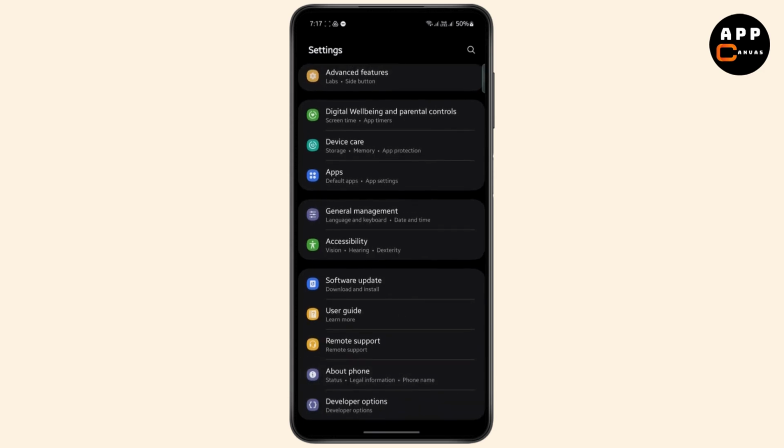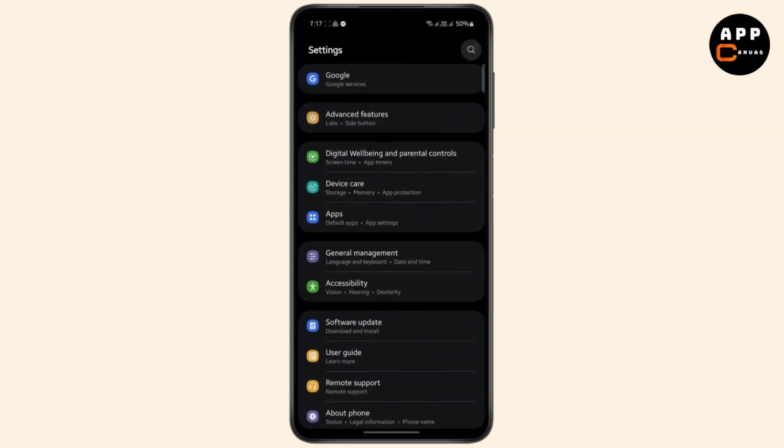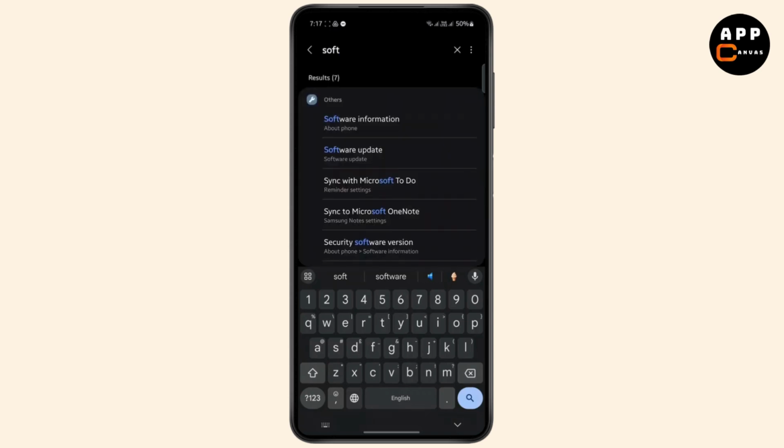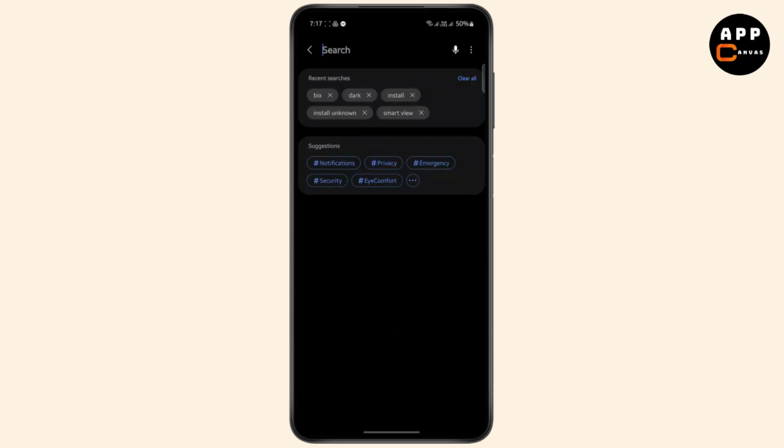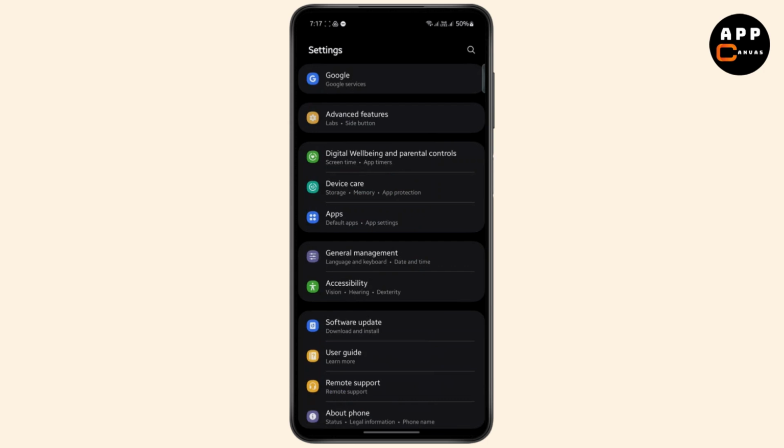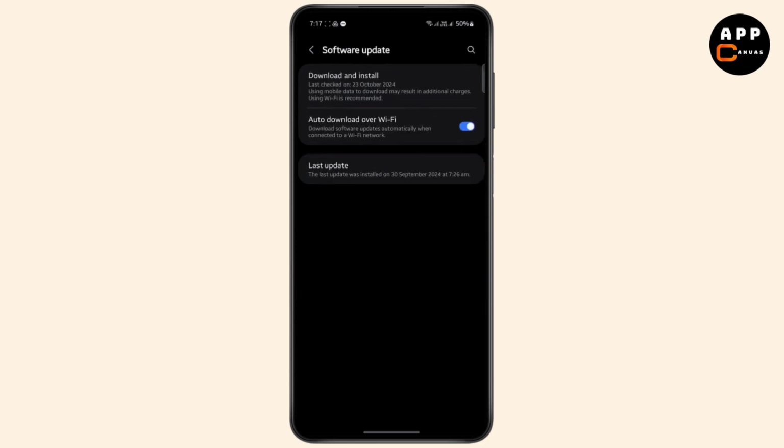So make sure to find it, or you can just search it on the search bar for software update, and your result will be shown right here after you search for it. So just tap on your software update, and the first option is download and install.